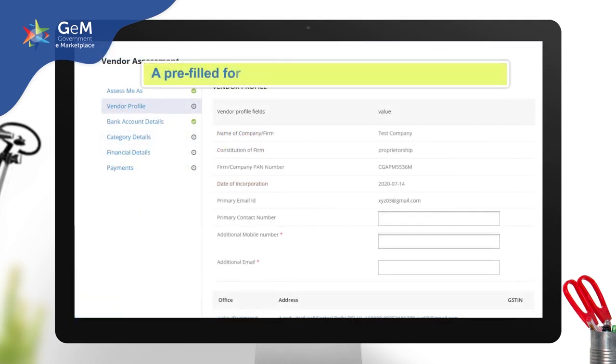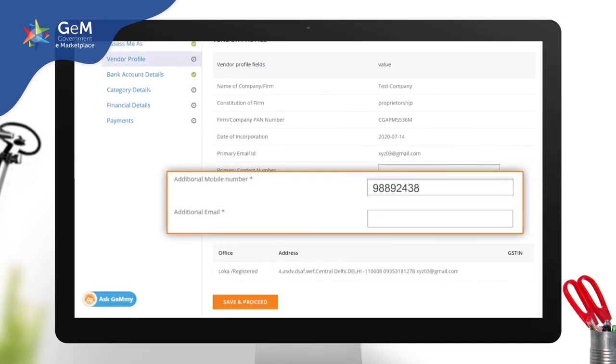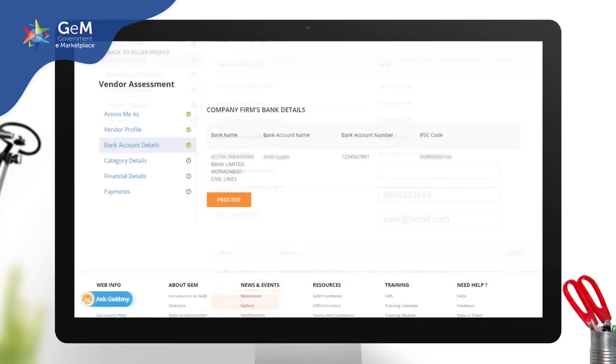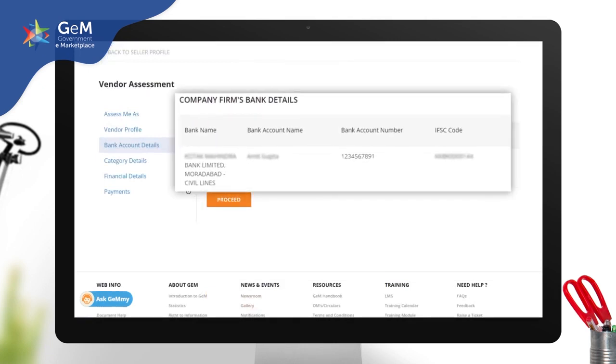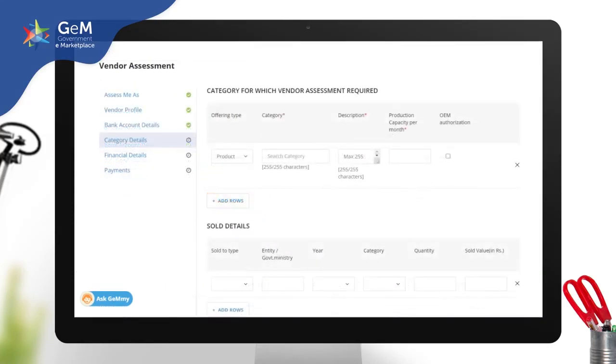A pre-filled form with seller profile information will open up. You will need to fill in the additional mobile number and additional email in the empty rows. Alternatively, click on the Save and Proceed tab to proceed. As shown, the bank details will also be auto-fetched by the system. Click on Proceed to proceed further.